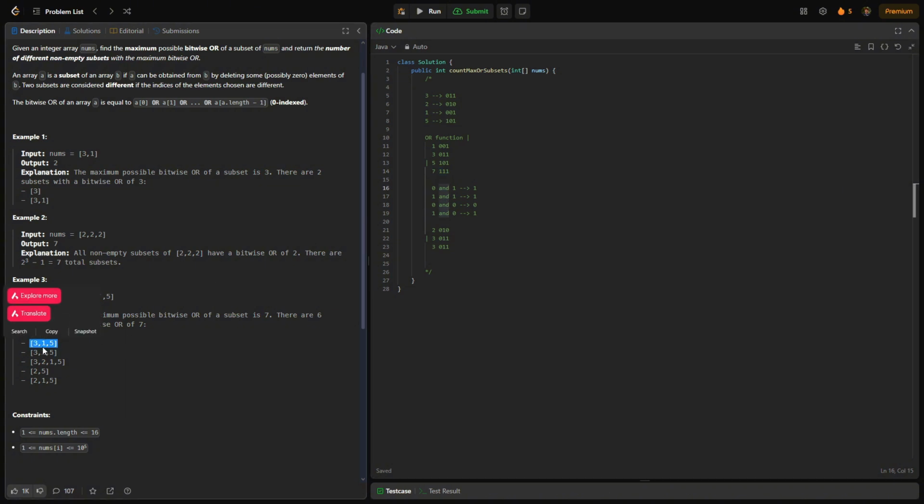3, 1, 5, again, it's going to be 7. 3, 2, 5 is 7 because we have no new bits. 3, 2, 1, 5, no new bits, it's still 7. 2, 5 is 7, 2, 1, 5 is 7. So that is going to be our OR function.